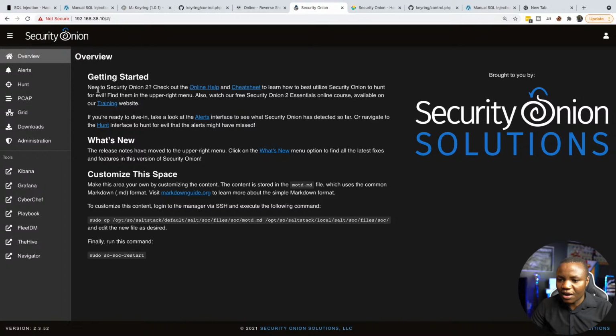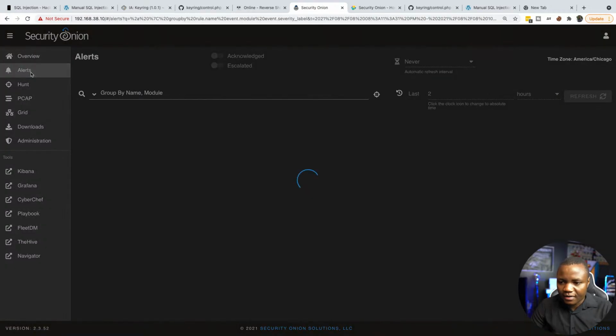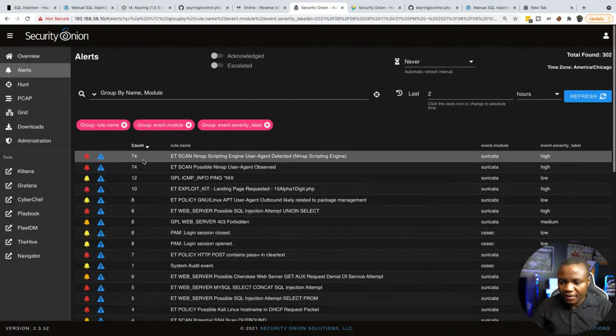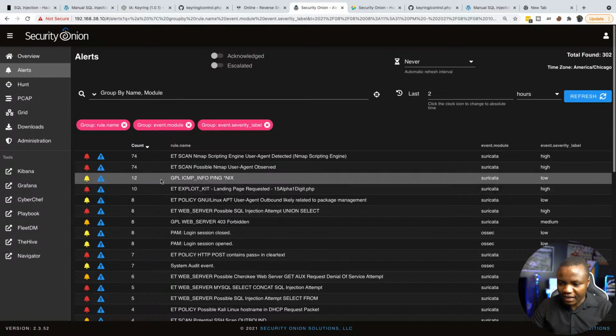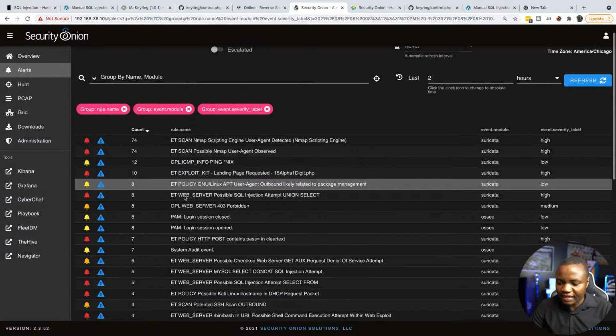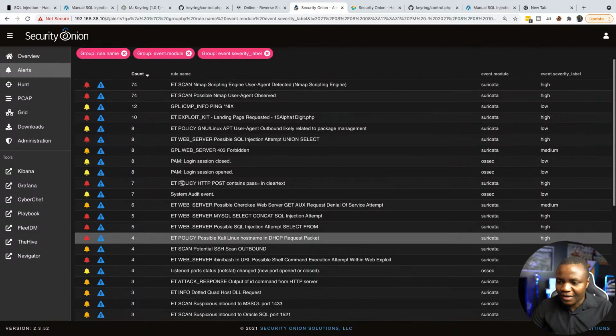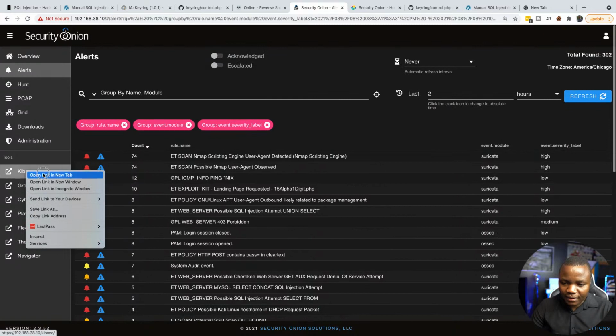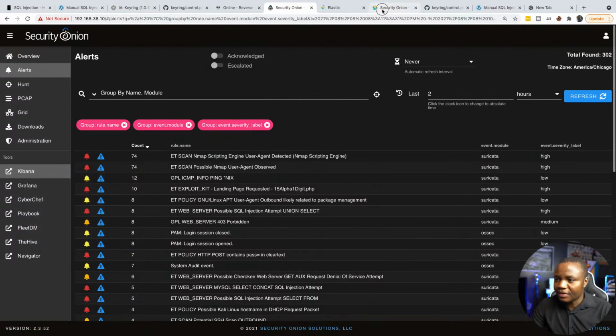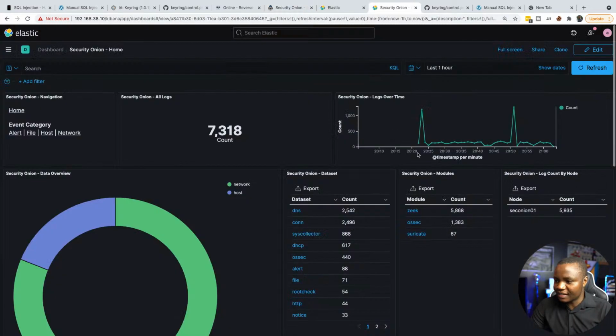Because this should give us now more alerts. So as you can see, we did generate a ton of alerts. A lot of these are going to be Nmap. I avoided Sparta today. Right away, I like to go to Kibana, because Kibana shows us this data in a better way. So let's refresh this in the last hour.